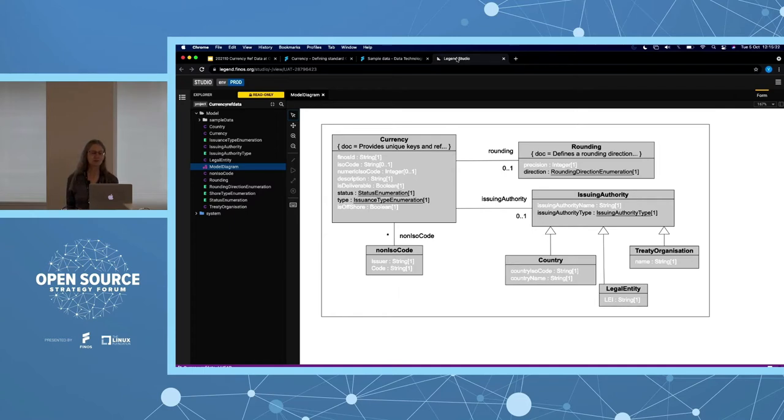So the things we were interested in that I've already talked about, we've got at the bottom here, we have a set of non-ISO codes, which would allow us to create mappings from particular issuer data sets, such as, let's say, Bloomberg currency codes back to ISO. We have a data type for rounding, so that we can talk about the precision and the direction of rounding.